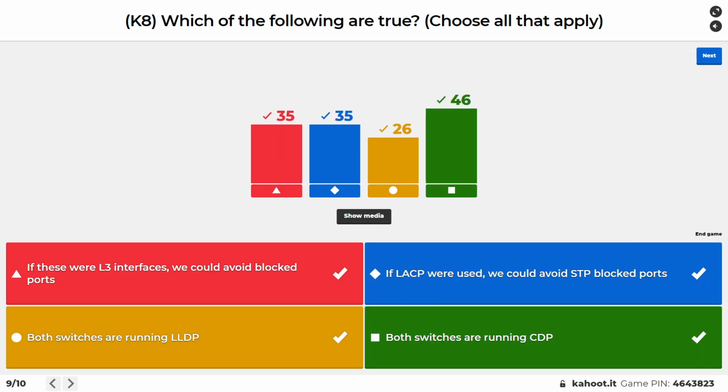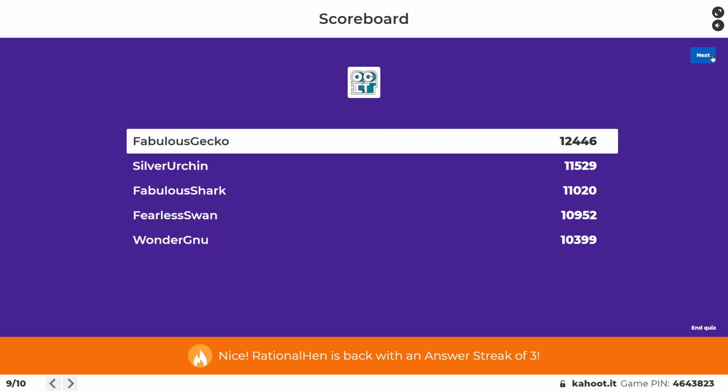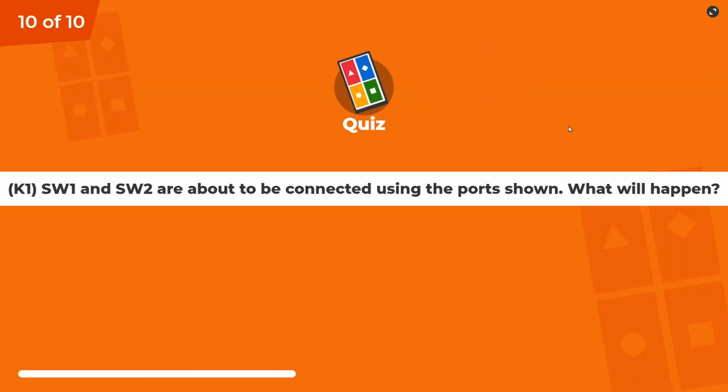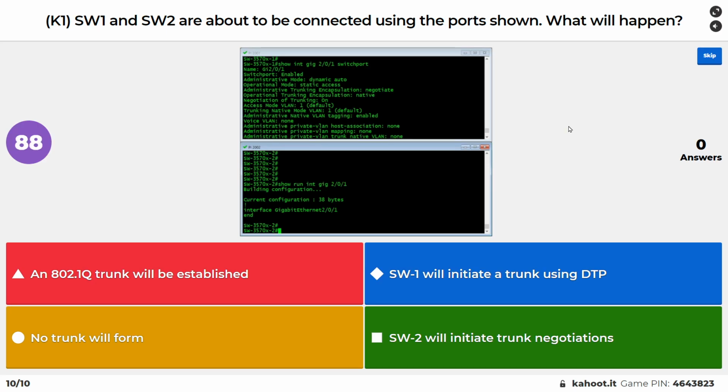All right, let me move that out of the way. We got one last question, and here it is. Question 10 of 10. Thanks, everybody, for showing up today. Switch 1 and Switch 2 are about to be connected again. This config is different than before. What's going to happen now?